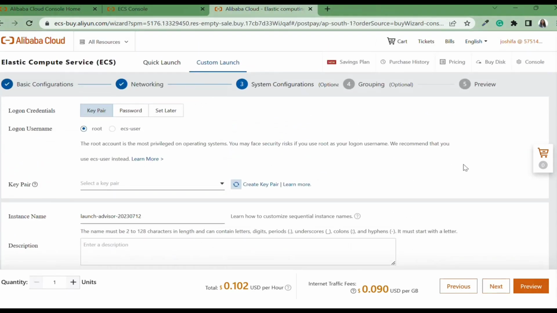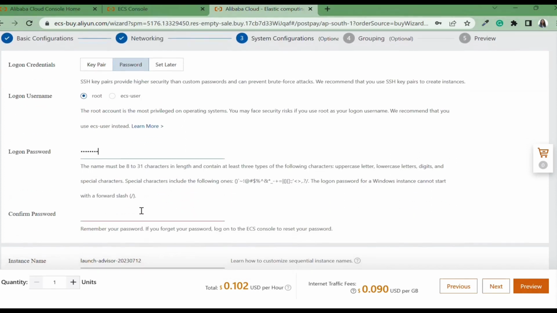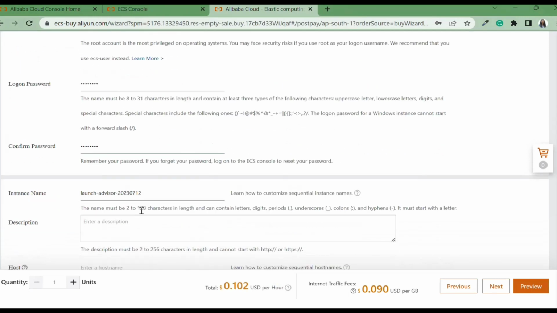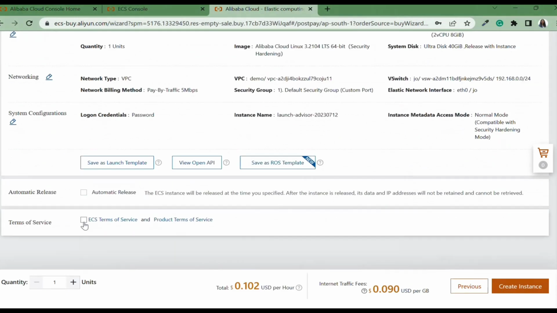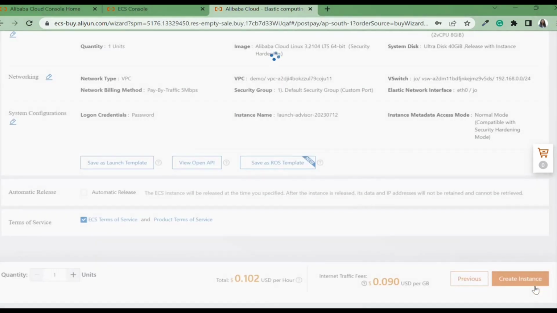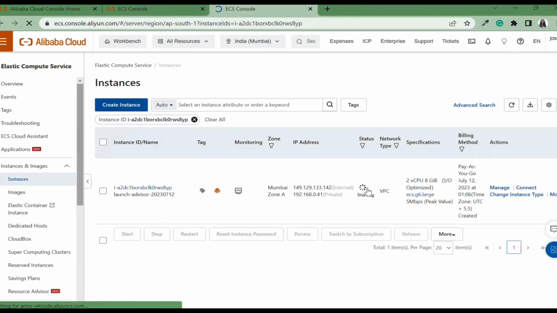Here you need to configure system properties. Whenever you are going to log into the server, you need a password, so you need to set up the password here. That's all, we can create now. It will take only 2 minutes to create. Now the status is starting. When it becomes running, our instance is ready to connect. This is our public IP address and this is our private IP address.